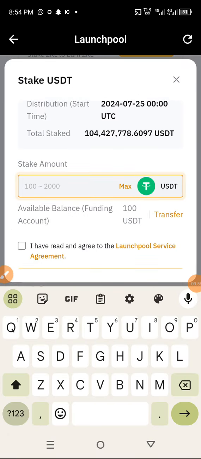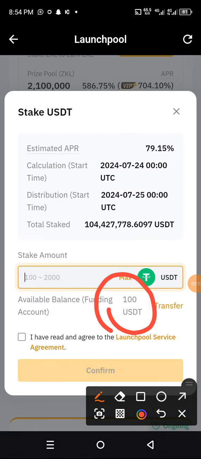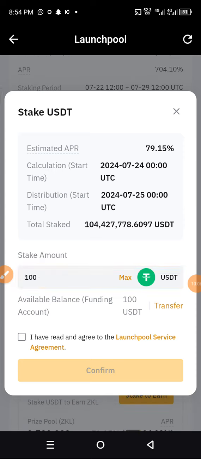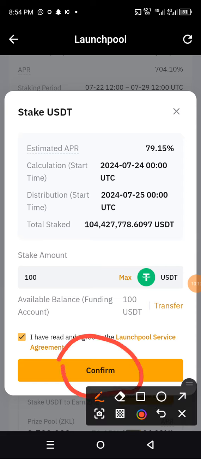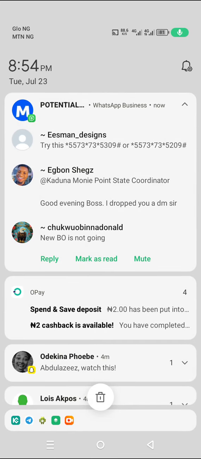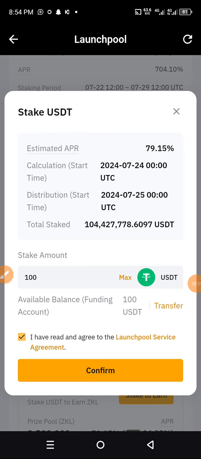So coming to this very place now, you can see my total volume is appearing here. So I will click on this, I'll click on this max. Okay, I'll now click on this. Then the next thing I need to do is click on confirm. But before clicking on confirm, I will check all this. The calculation starts when? On the 24th. Okay, calculation starts on the 24th. Today is actually the 23rd, so my calculation starts tomorrow.